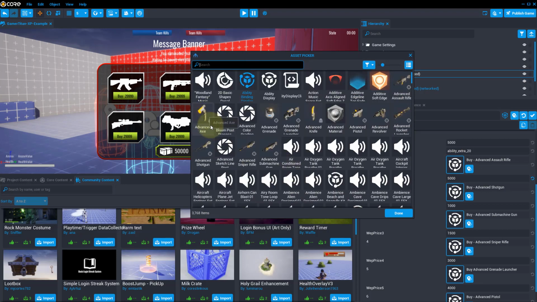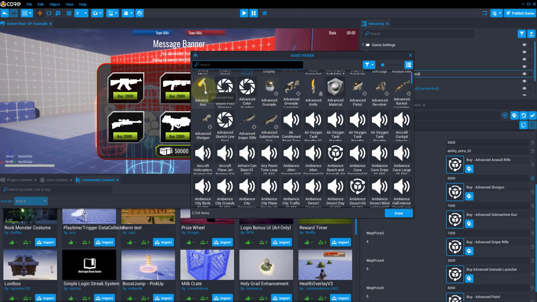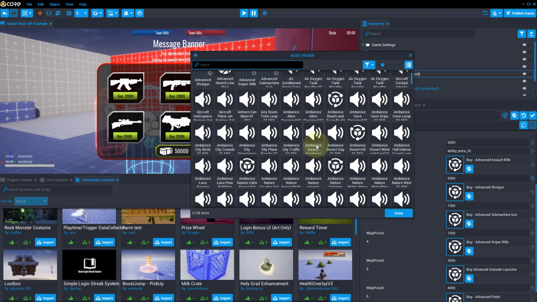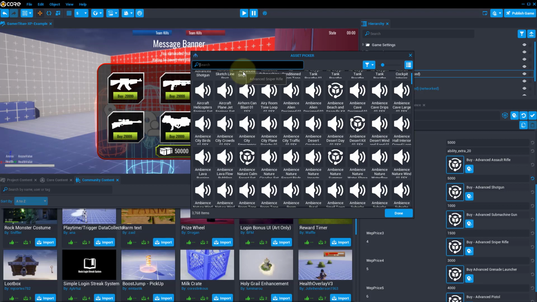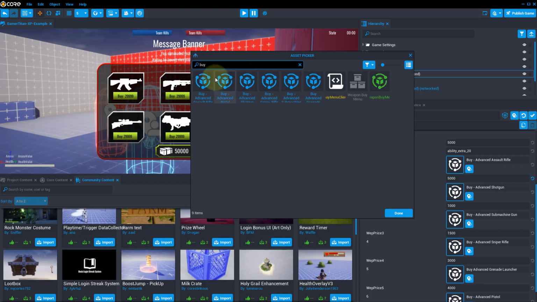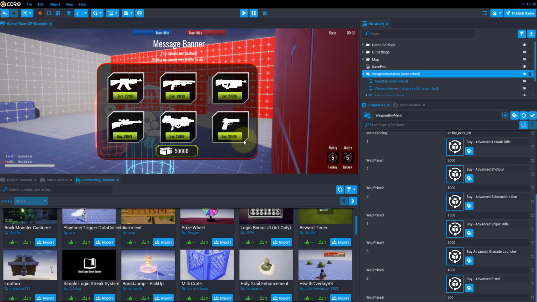So for example, it has to be blue because that means that it is networked, and it has to also be a template. So like this advanced axe won't work. It has to be an actual template. So that's why I made these all a template, and I just named them buy. That way I don't overwrite your guys' stock weaponry. So that's how you change the back end.